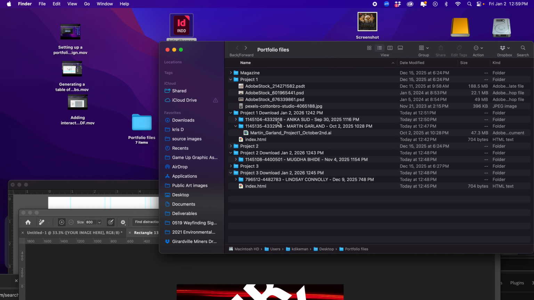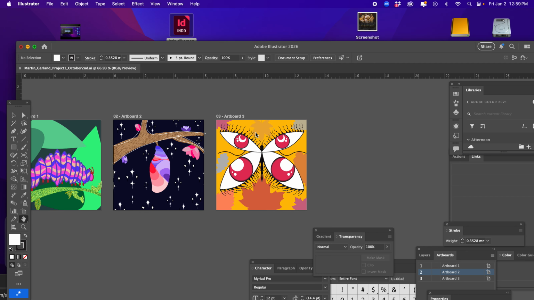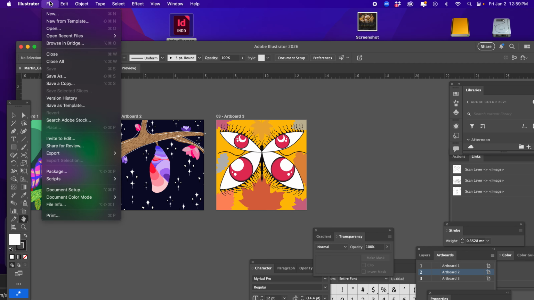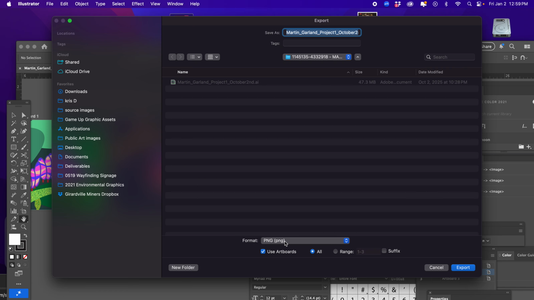Where is it? Project 1, Martin. I'm going to open this up and export the artboards as PNGs. I'm going to go to File, Export, Export As. I'll ask for a PNG and say use the artboard. If this isn't clicked on, you get one enormous PNG with all 3 files. If it's clicked on, I'm going to get 3 separate PNG files, which is exactly what I want. And I'm going to hit Export.